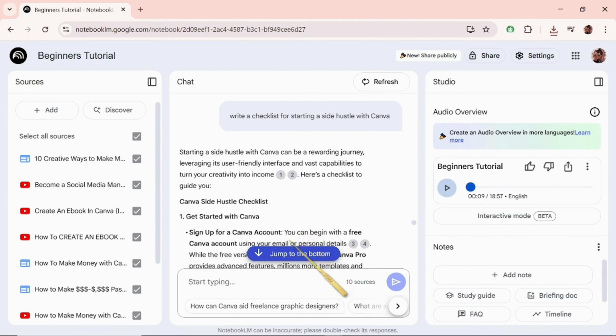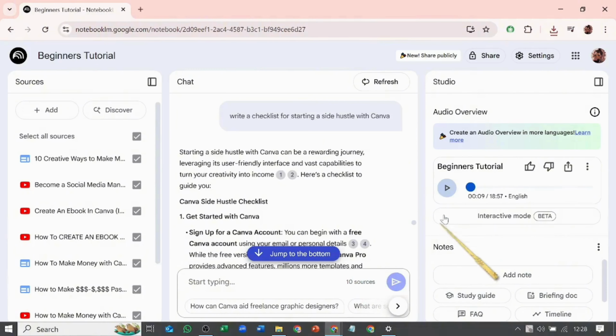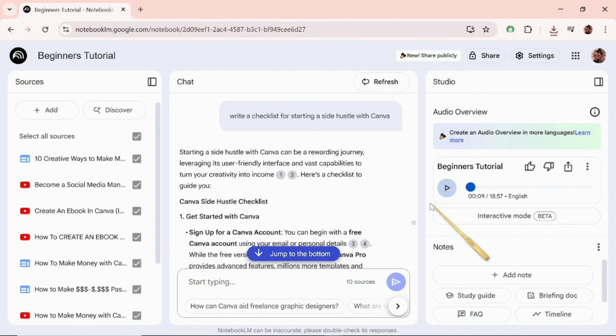Let me know if you've been using NotebookLM in your project work as an undergrad student, in your research work as a PhD student, in your work as a day-to-day staff at your organization. So let me know what you'll be using it for.